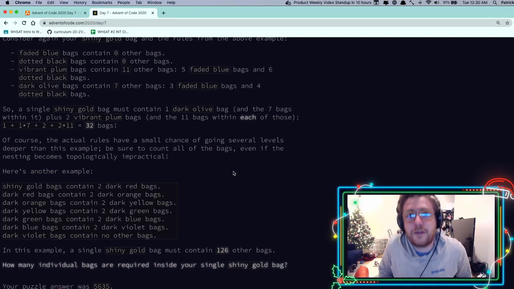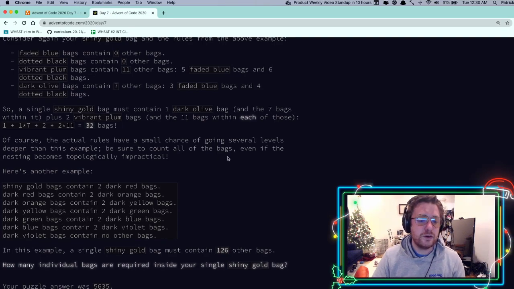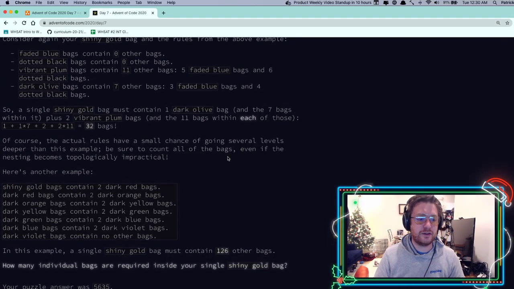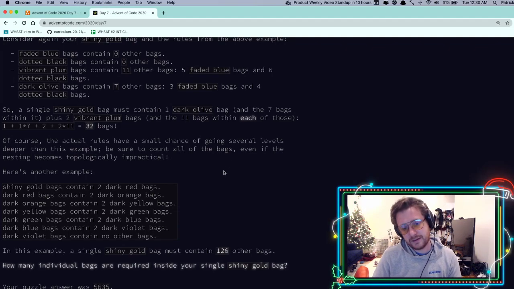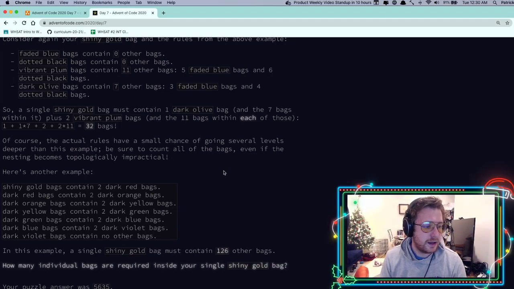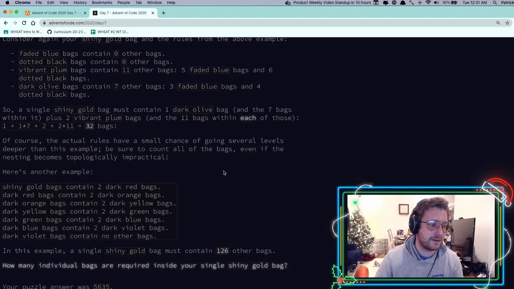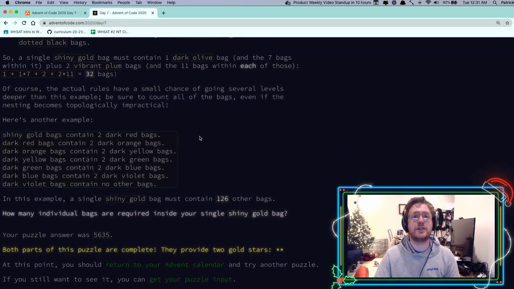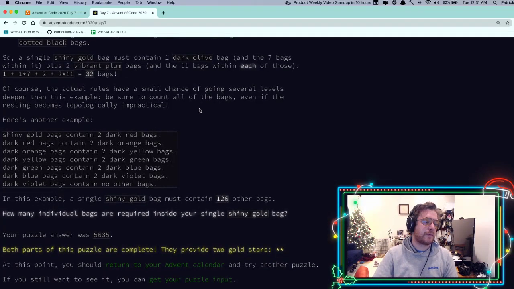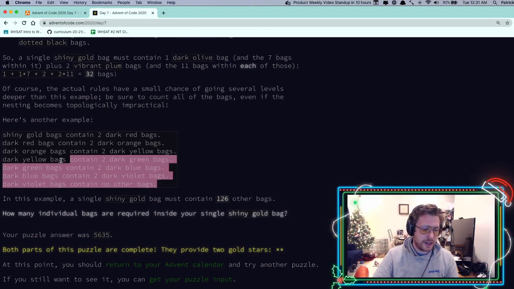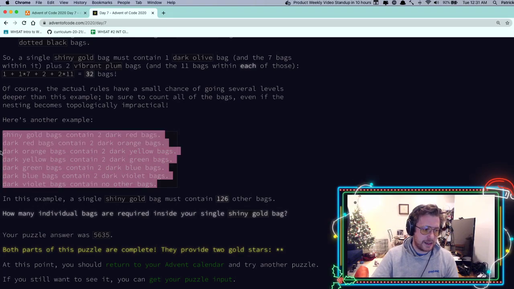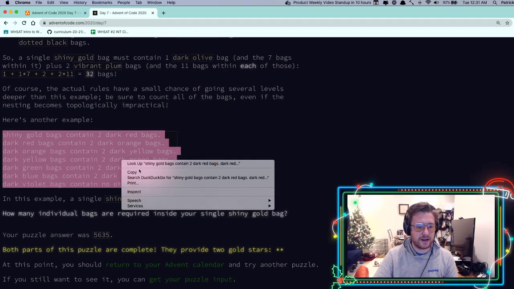excuse me, 32 bags. I don't know who has that many bags inside of one another, but bags on bags on bags. So of course, the actual rules have a small chance of going several levels deeper than this example. So be sure to count all the bags, even if nesting becomes impractical. Topologically. And that they mean real world-ish. Okay. So here's more examples, right? And then they say here that a single shiny gold bag must contain 126 other bags.